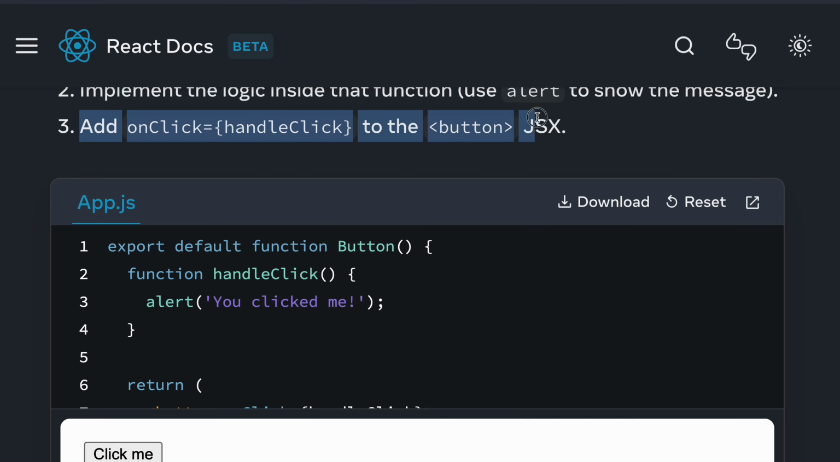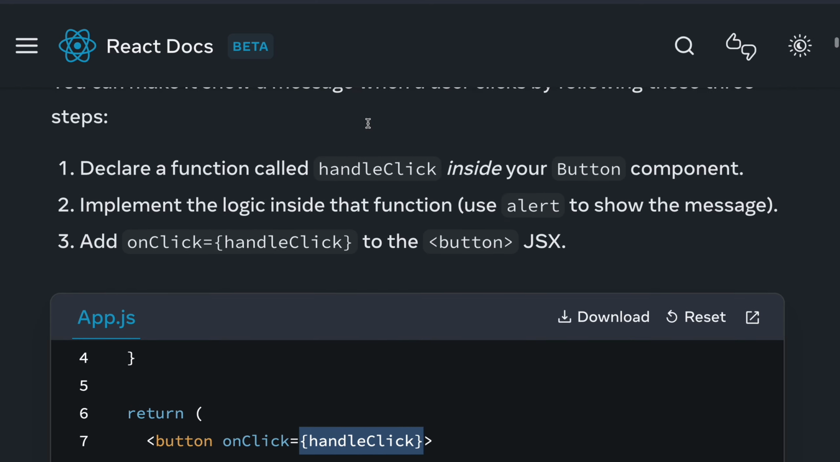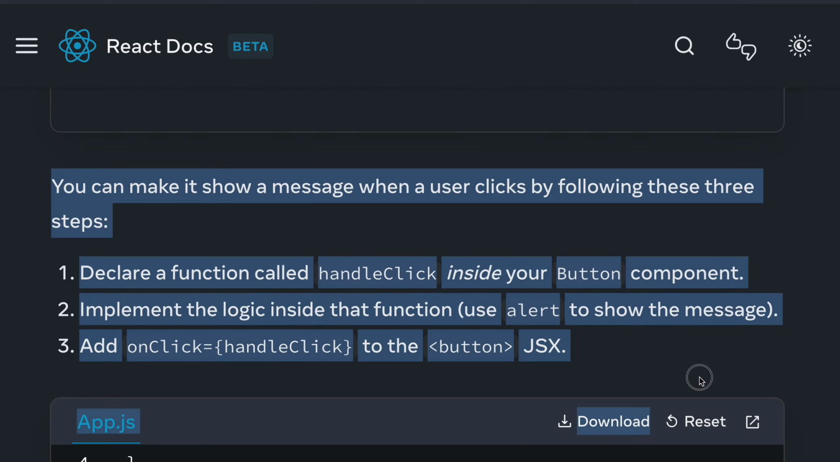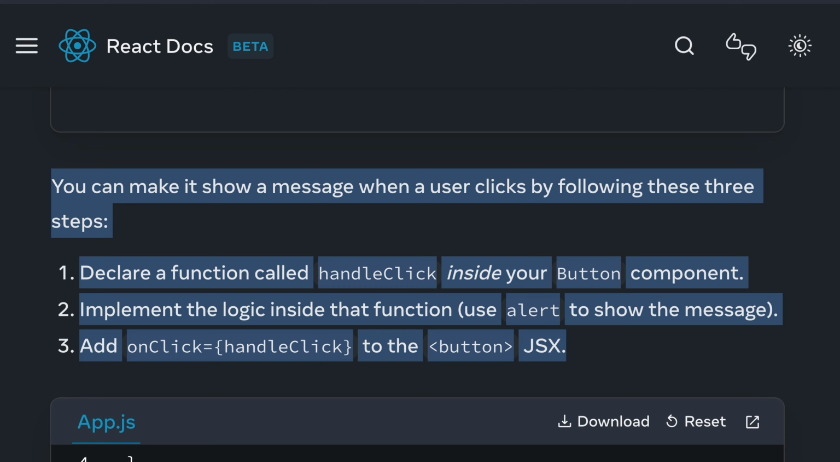Add onClick equal to handleClick to the button JSX. So if we go to our JSX, you need to write onClick. So basically it tells JSX that whenever the user clicks on this button, you need to run this function. Okay, so I'm going to add this in our notes to give you a basic understanding of how to write this in JSX.